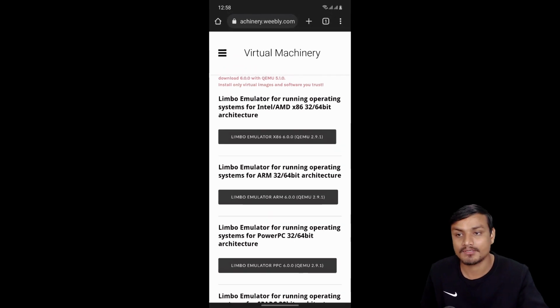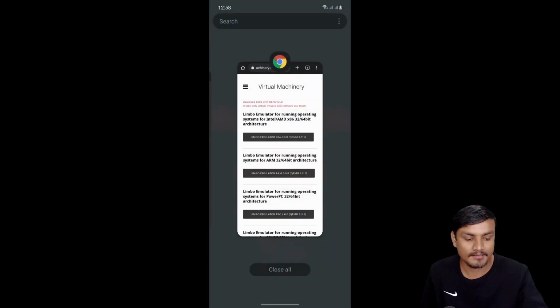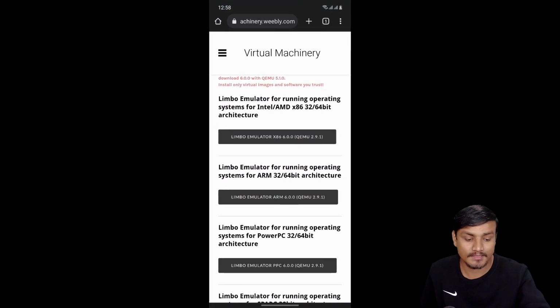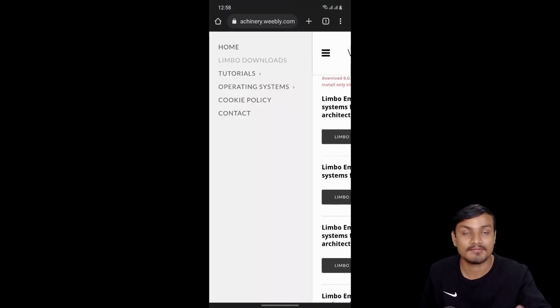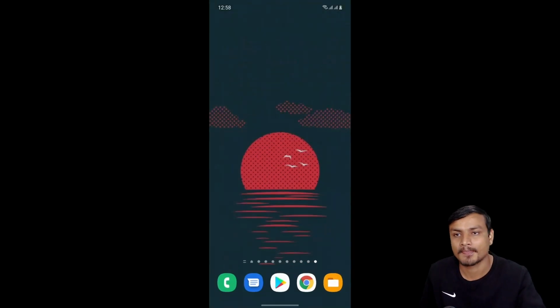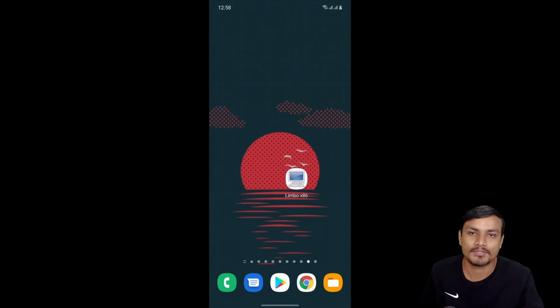I have it already downloaded, and if you go to the website, you can find lots of tutorials and everything you need to know about Limbo and how to use it. I will put a link in the description. You can go there, download Limbo, and learn more about it. I have downloaded it already. I have the x86 one, so I can show you guys some Windows boot up, some x86 Linux boot up, even some Android x86.